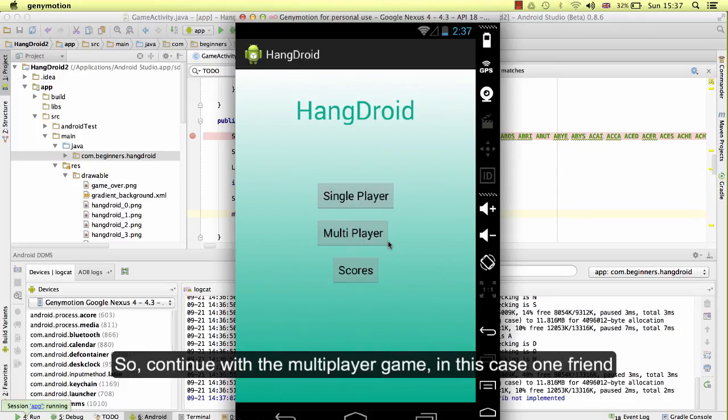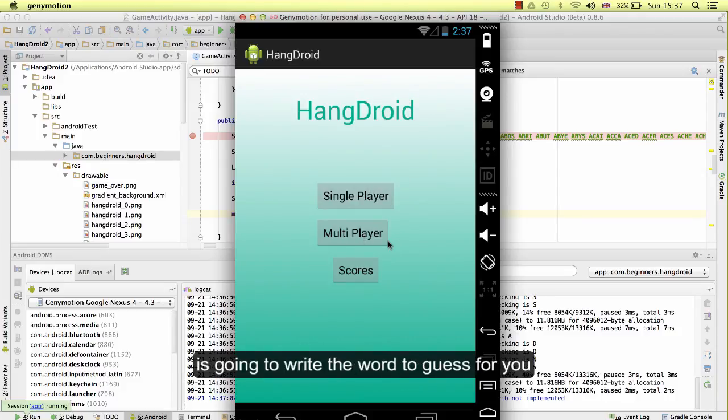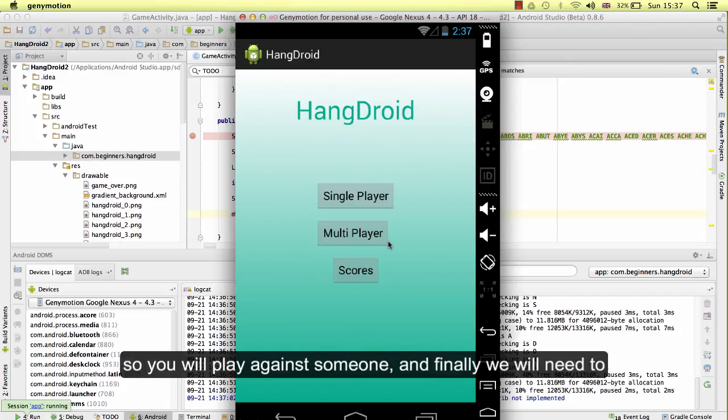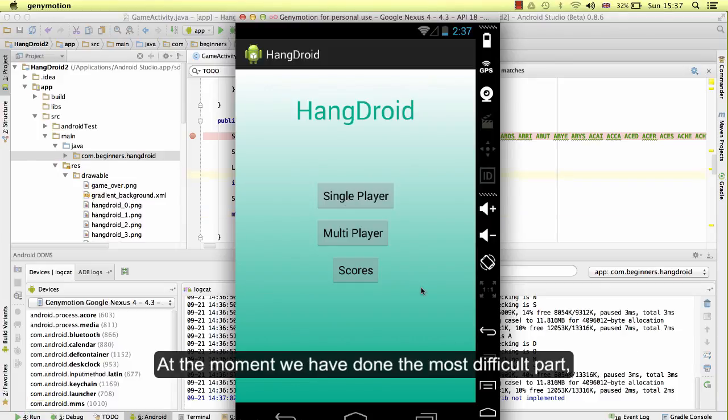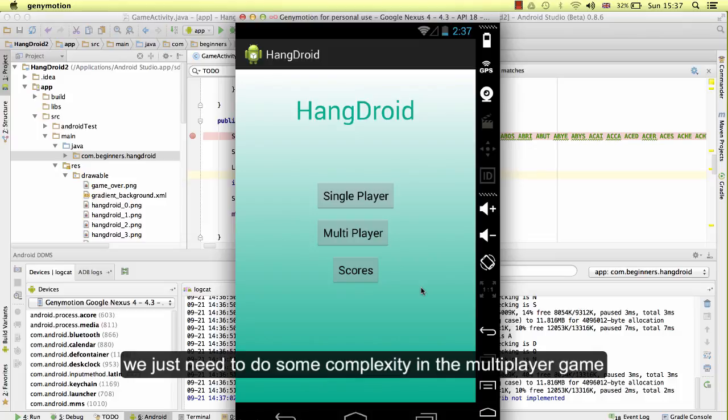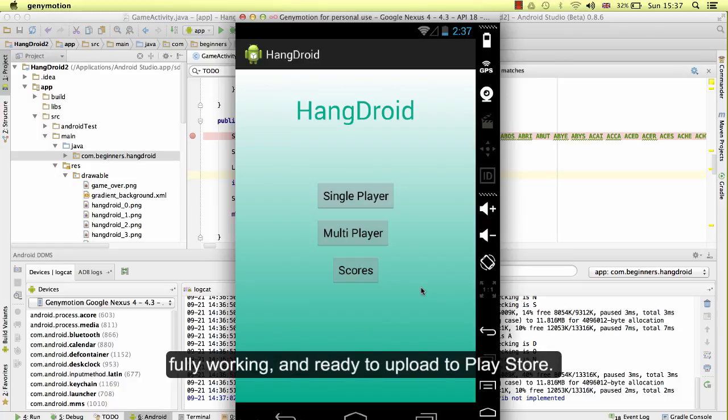In this case, one friend is going to write the word to guess for you, so you will play against someone. And finally, we will need to show a list of scores in case you want to play in single player mode. At the moment we have done the most difficult part. We just need to add some complexity in the multiplayer game, and then we will have finished our first application, fully working and ready to upload to Play Store.